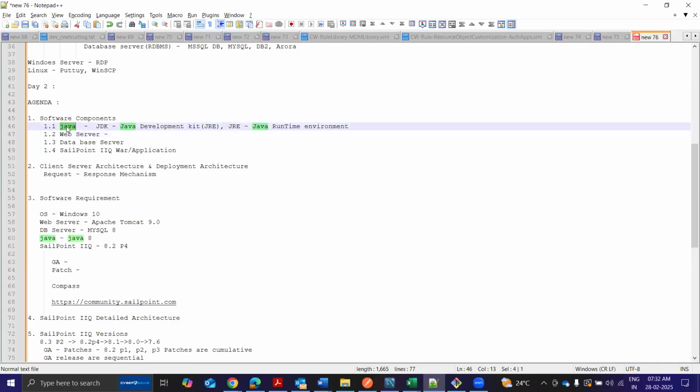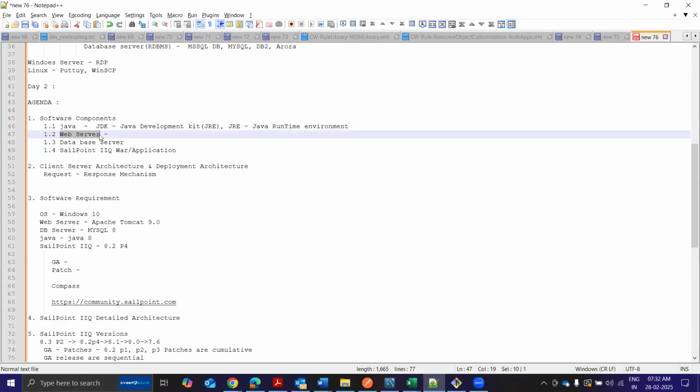Next, we need a web server, because SailPoint IIQ is a web application. In order to expose the services of a web application, we need a web server, because we are going to host our application inside it. Once it is inside a web server, we'll be able to access it via a browser. So this is the second software component required for our SailPoint installation. And the third one is the database.